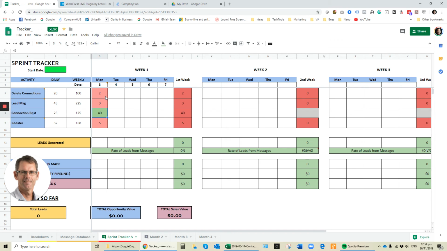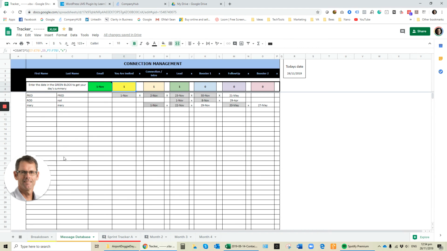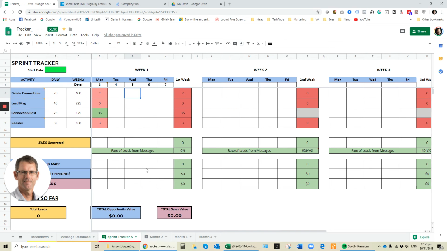So maybe we did 3, 3, 5 and 3, whichever day it was. And all it's doing is showing up red if we are behind our target and green if we are on or ahead of our target. Every single day we just go and physically fill in this data from a summary that we've got over here. If it all seems a little bit confusing, don't worry about it. Once you start running with the program and you start entering this data, it all makes sense.